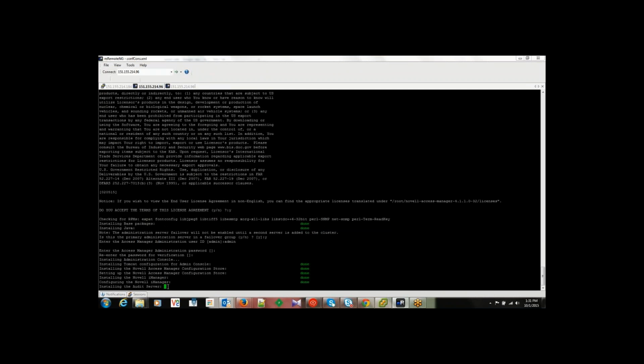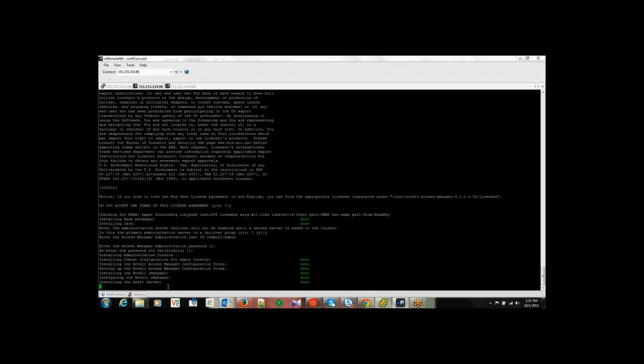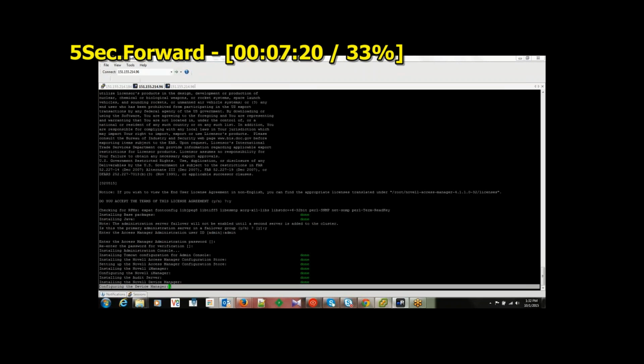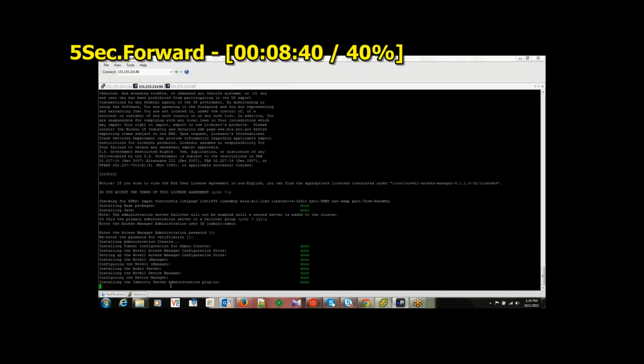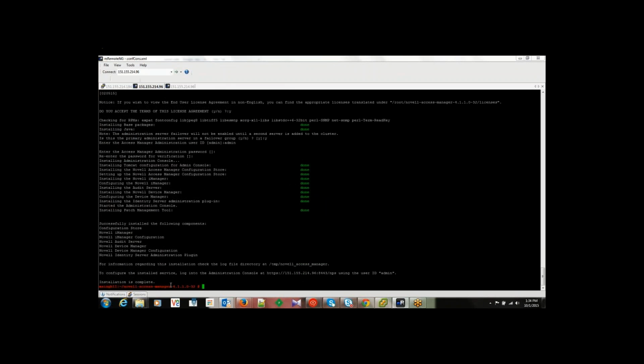Okay. After that, it is installing the audit server. These are the different components of the admin console. Then it's installing the device manager, configuring the device manager, installing the identity server administration plugin. So you need not do anything. Okay, here you go, the installation is successful. You can see the installation is very easy, and it takes very little time if you are installing the administration console for the first time.